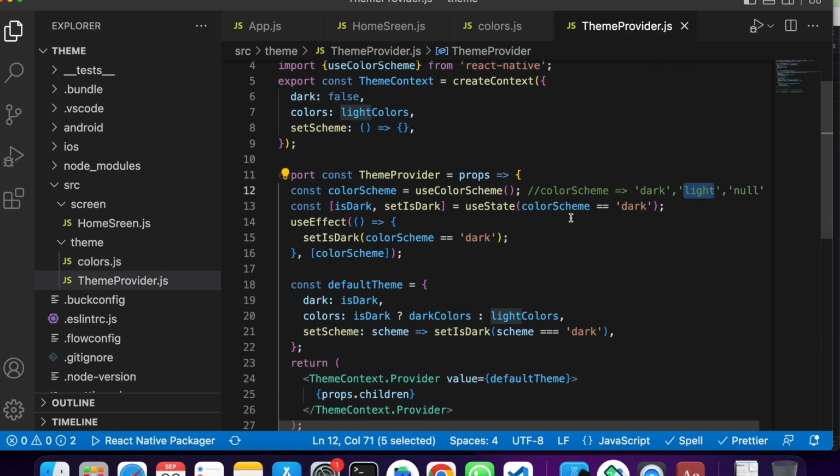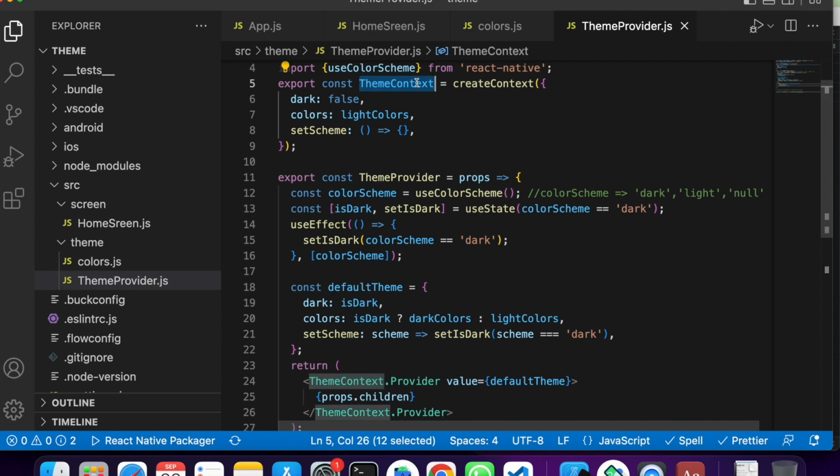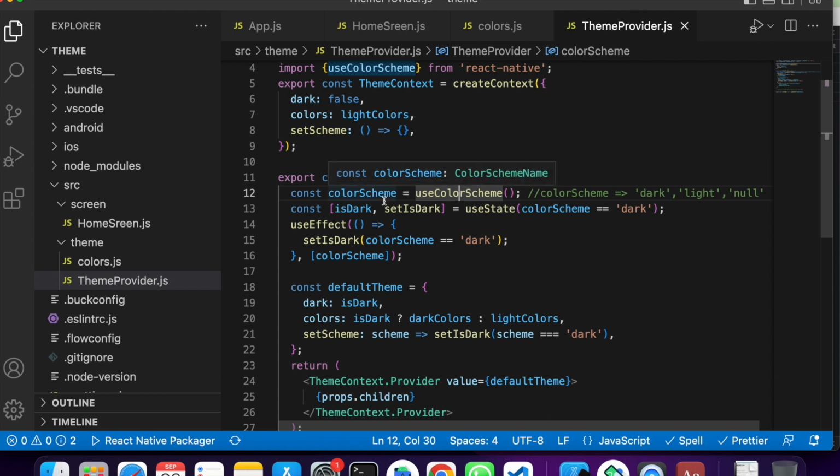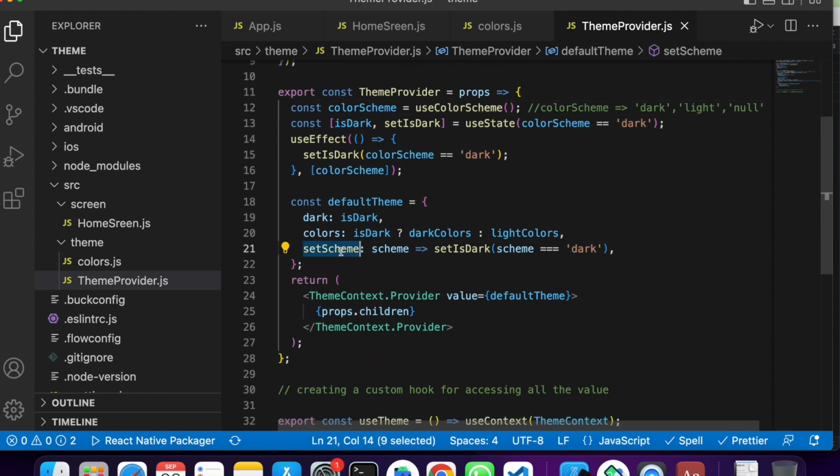So the main concept: we have to declare a theme context, and if the user color scheme is coming from the device, then we have to set that value. And we have to declare a method to change it manually, that value you can use in the setIsDark method. Clear? So we have managed all our theme logic inside the theme provider.